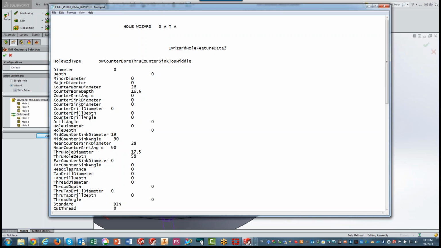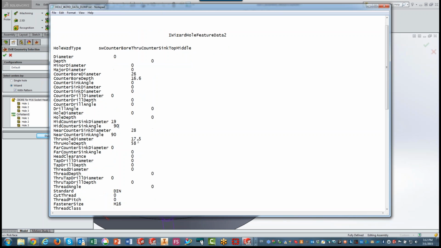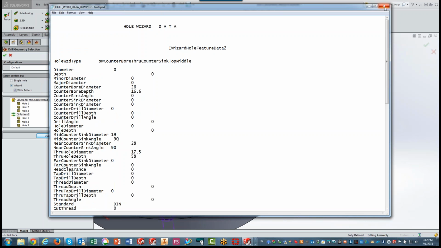Now, since it's a counterbore diameter, it'll have a value for the counterbore. Counterbore depth, it has a value for the counterbore. Countersink angle, well, it's not a countersink, and there is no countersink, so it gives you a 0 value. So everything that has a value has to do with that particular hole. For instance, this particular hole has a mid countersink diameter of 19, and it's mentioned over there. Mid countersink angle over there as well. And all the information that is known to SolidWorks on this particular hole will be printed out on this particular sheet. This is more for information. Okay.